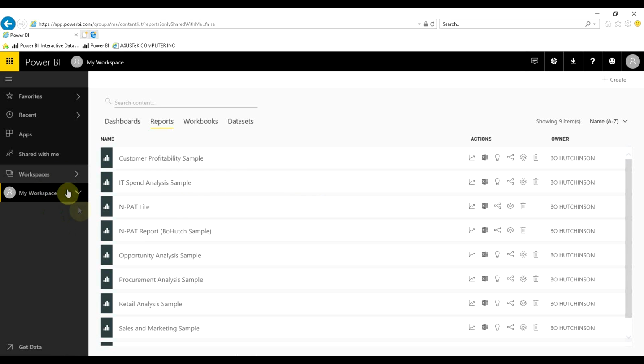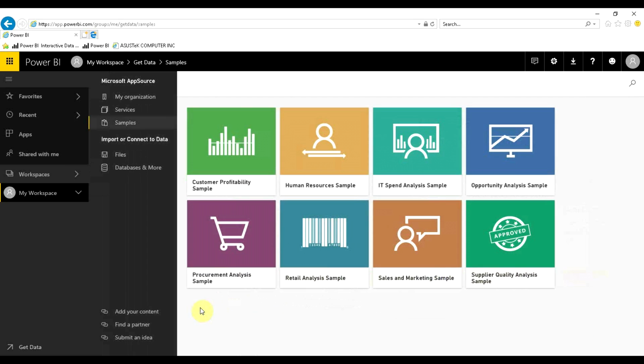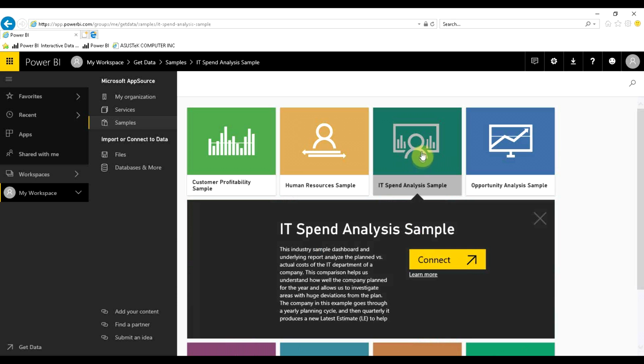So to begin, let's go down to where it says Get Data on the lower left corner of your screen. As you click here, you'll go under the box where it says My Organization and where it says Samples, and then you'll click here. Once you get here, we're going to go to the IT spend analysis sample, and when you click it, it'll ask you to confirm it by hitting connect. Now you click connect, and what you will see is the data will be loading.